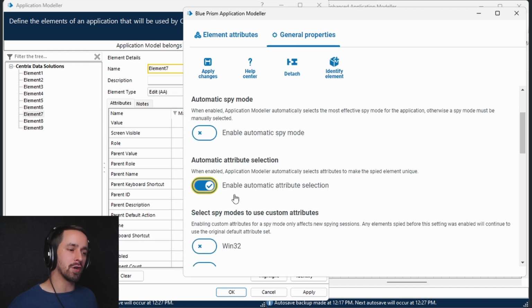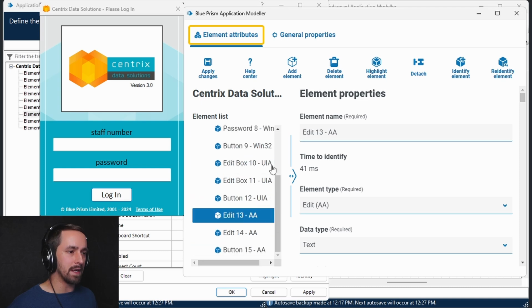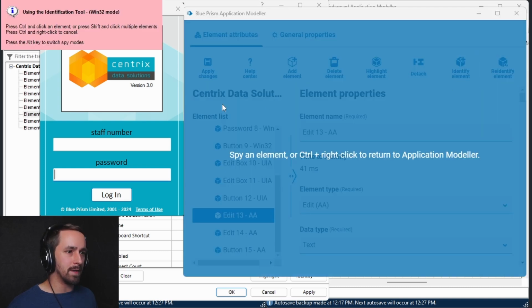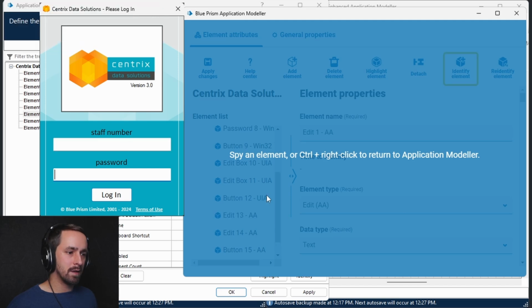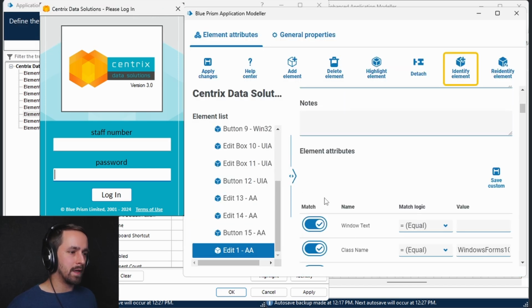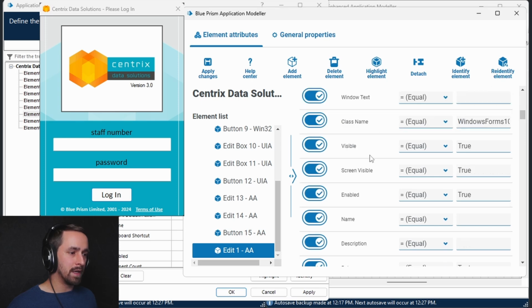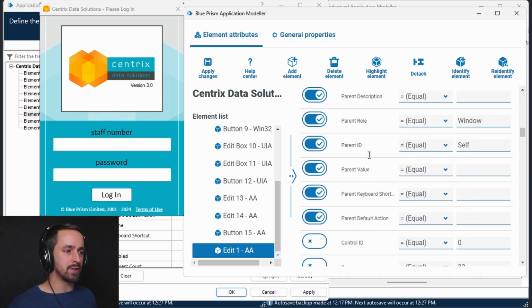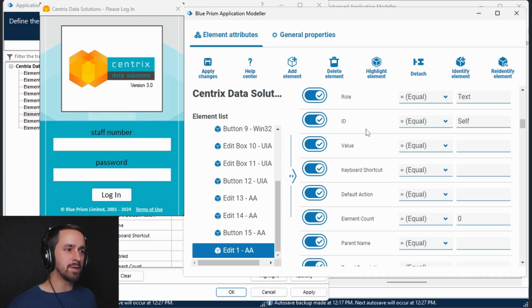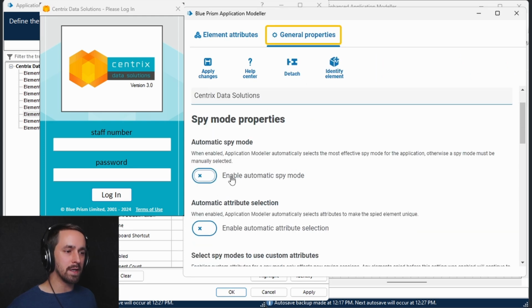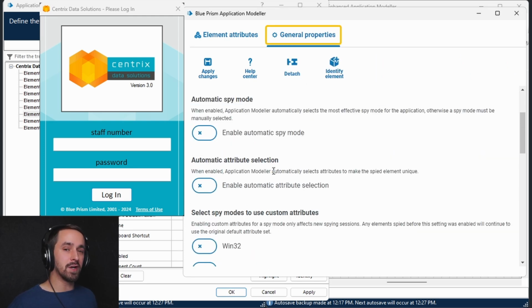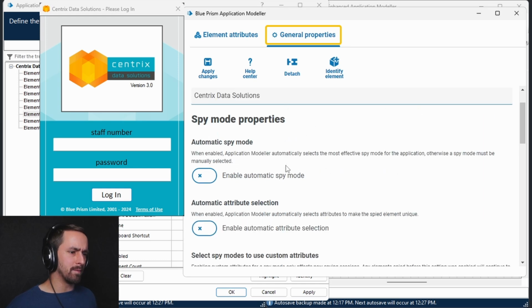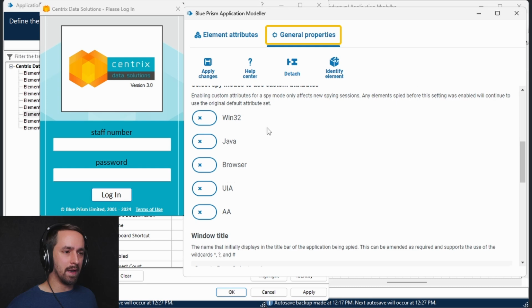I wanted to show you can turn off this enable automatic attribute selection. And let's go back over. We can spy or identify another element. Let's use active accessibility. Okay, it created this element at the bottom, and I'll sort on the match column. You'll see it works just like before, where it has just a ton of attributes selected. So if you turn off these 2 features, then for the most part, this is going to function exactly like the original application modeler did. You still have some other minor improvements as well, but for the most part.